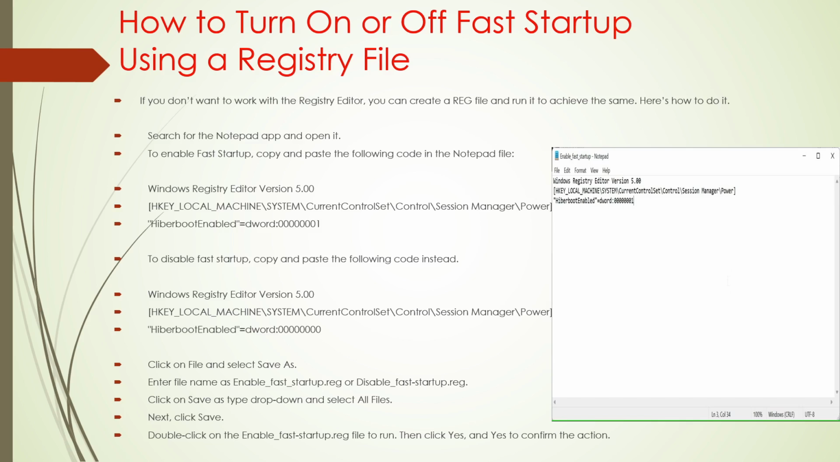Windows Registry Editor Version 5.00, HKEY_LOCAL_MACHINE\SYSTEM\CurrentControlSet\Control\Session Manager\Power, HiberbootEnabled, dword 1 value. To disable fast startup, copy and paste the following code instead. Windows Registry Editor Version 5.00, HiberbootEnabled, dword 0 value.